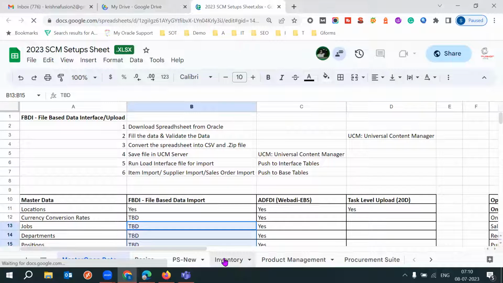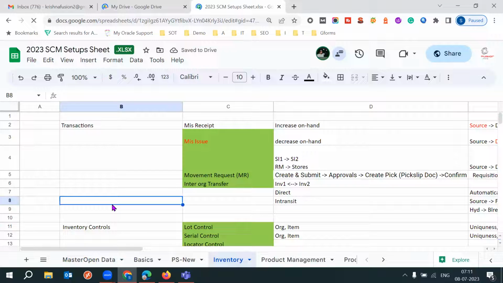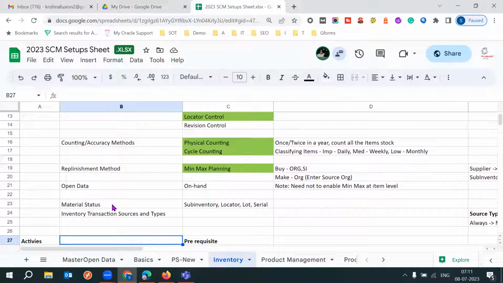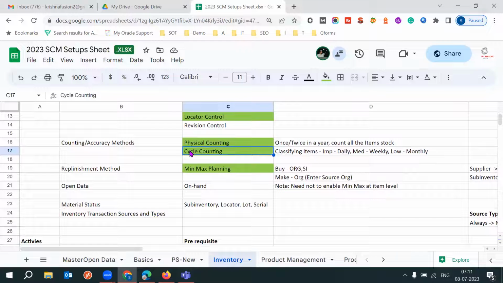Okay, yesterday we completed the physical counting. And today, the last concept left in the inventory is cycle counting. We will finish that cycle counting. Now, the difference between physical counting and cycle counting is, in case of physical counting, we are counting all the items under that sub inventory. We are counting all the items. But in case of cycle counting, we are going to classify the items.